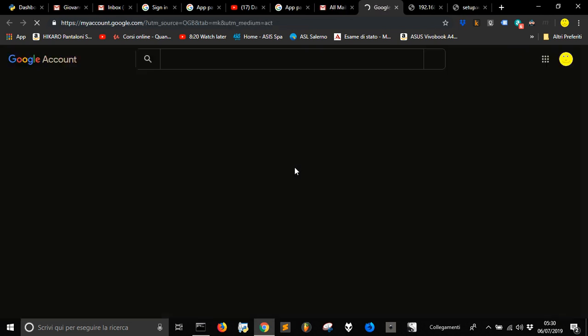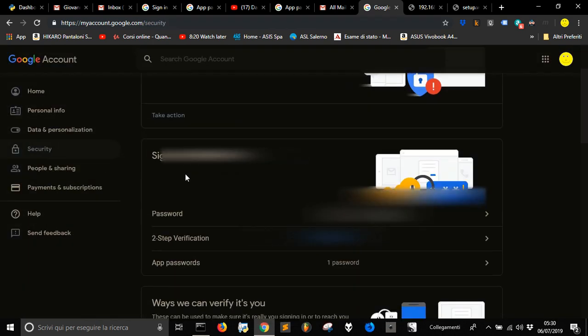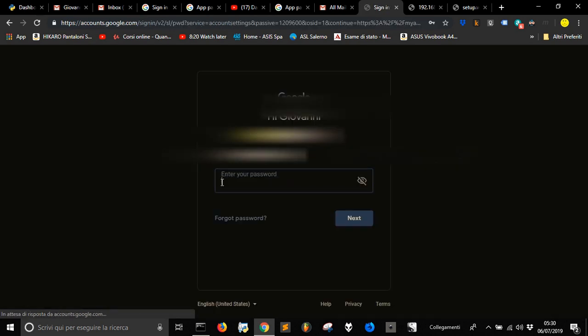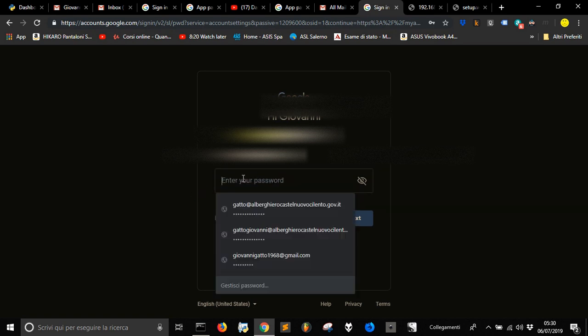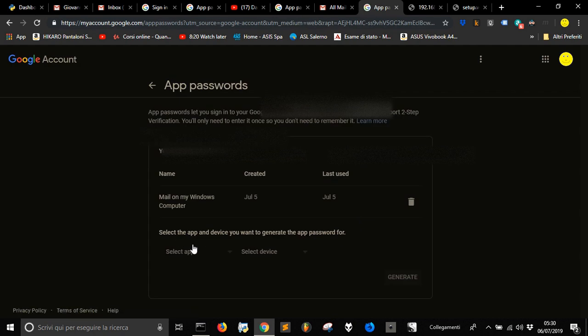Let's go to the Google account, and you see here there is security. Let's click on it, and you see here, if you get a two-step verification like me, go to add password here, insert your password. After you inserted your password, you can create a password for the two-step verification so that you can use it on the program that we are going to do.